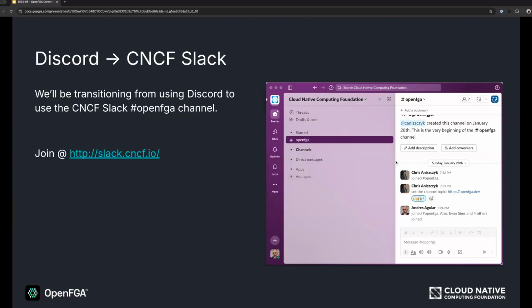Which brings me to my last slide of this call. We used to be on Discord, on the Auth0 Labs Discord, but are part of the CNCF since quite some time now, and have a dedicated OpenFGA Slack channel in the CNCF Slack. So if you want to reach the team, if you have questions, if you have feedback, feel free to join the CNCF Slack and our OpenFGA channel. We will be happy to help you there, or talk to you, or just connect with you. You can do that through slack.cncf.io, and I hope to see you all in the Slack channel.